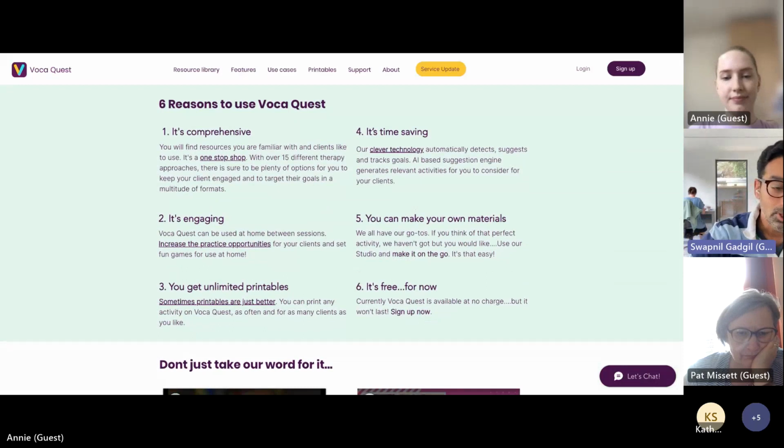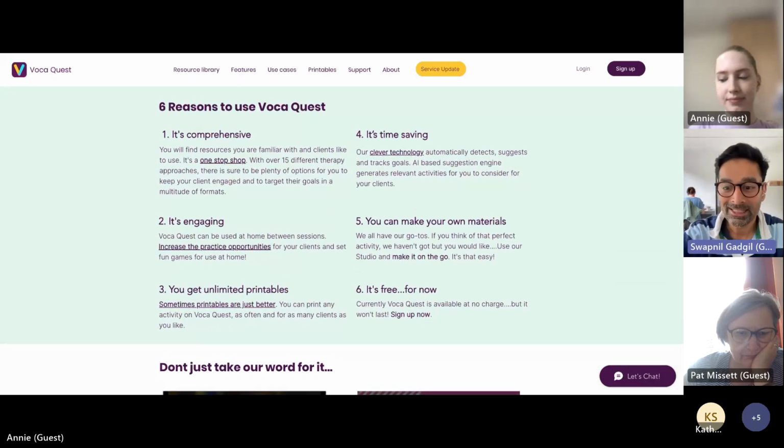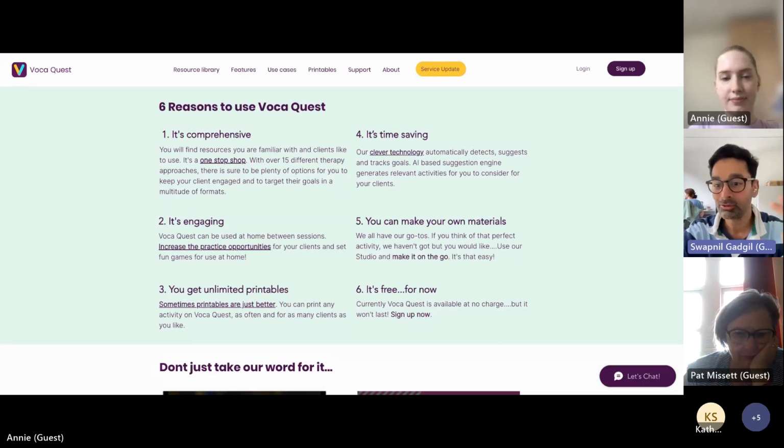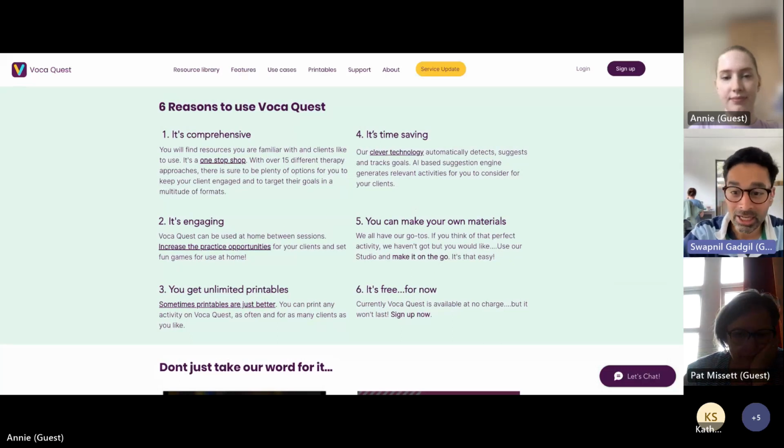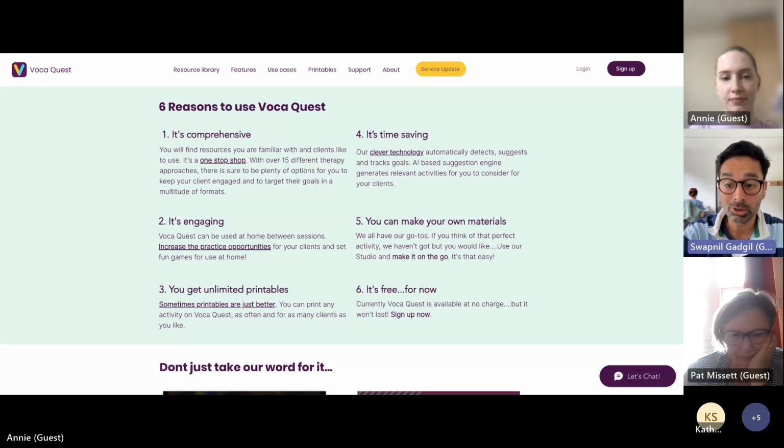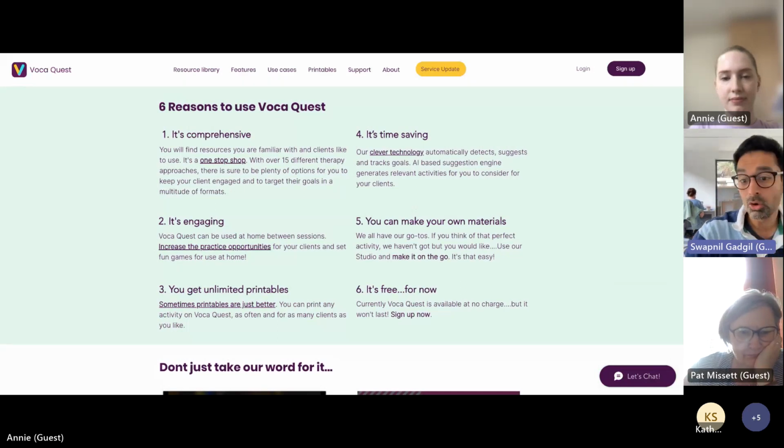So why Voca Quest? It's comprehensive. As I mentioned, there are 6,000 pre-built activities ranging from speech, language, social skills, fluency, voice. It's engaging because it's got a load of different games to pick from. It also comes in flashcard format. It's got printables, so any activity that you create, you can also print. It's time-saving because all the reporting, you do not have to write down manually. It just gets recorded behind the scenes.